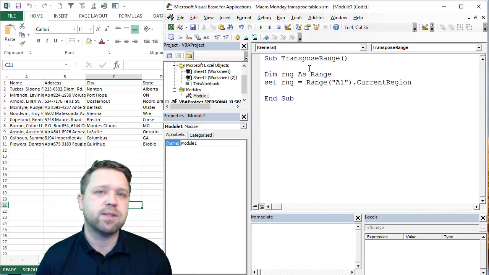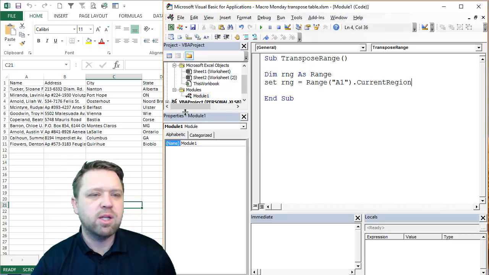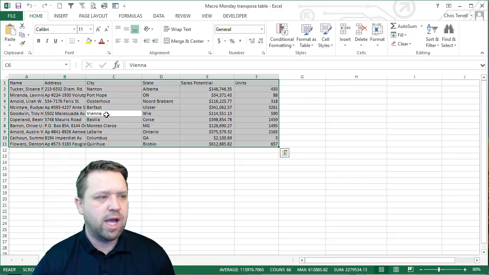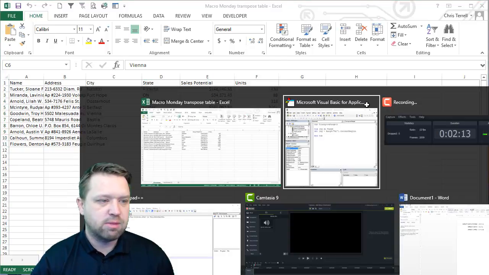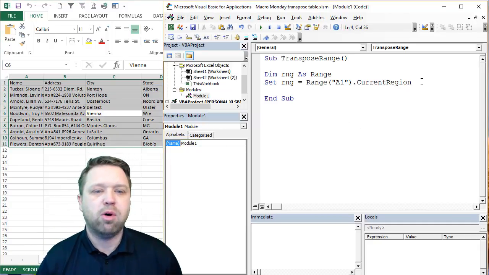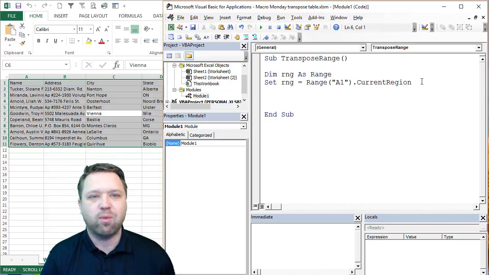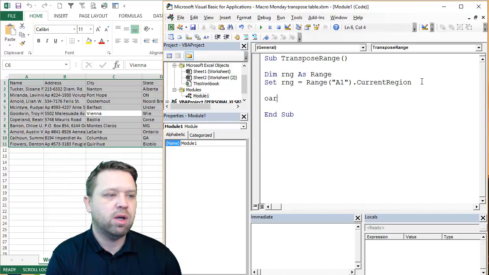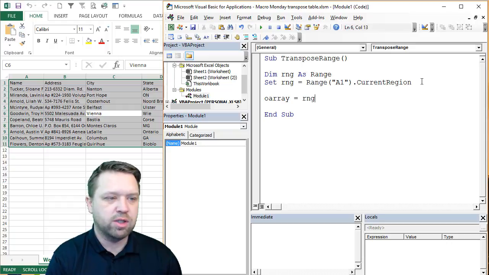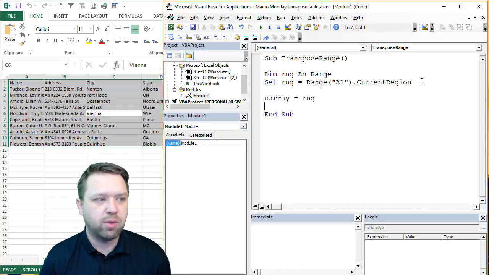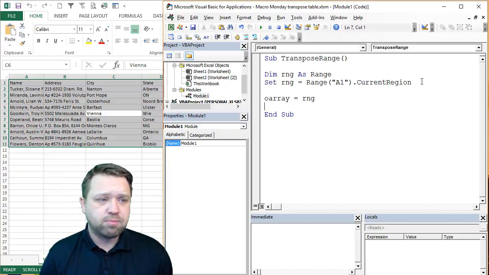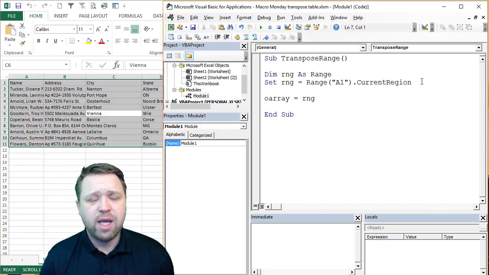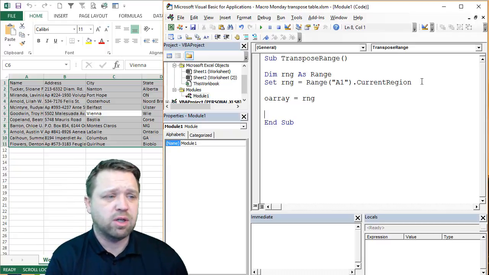Now I use current region a lot. The reason I use current region is because it pulls in basically the table of data. I'm getting into a little bit more detail, but if you hit Control A, that's your current region. It's basically your set of cells. Now the reason I do that is because when I go back to my code, I'm going to pull in that range into a current region. Now once I have that range, I can easily pass it to an array. oArray equals rng. What this is going to do is give me a two-dimensional array, just like the sheet. It's going to have cell 1, 1, and so on. But once I have it in that array, I can manipulate it significantly faster in the code.